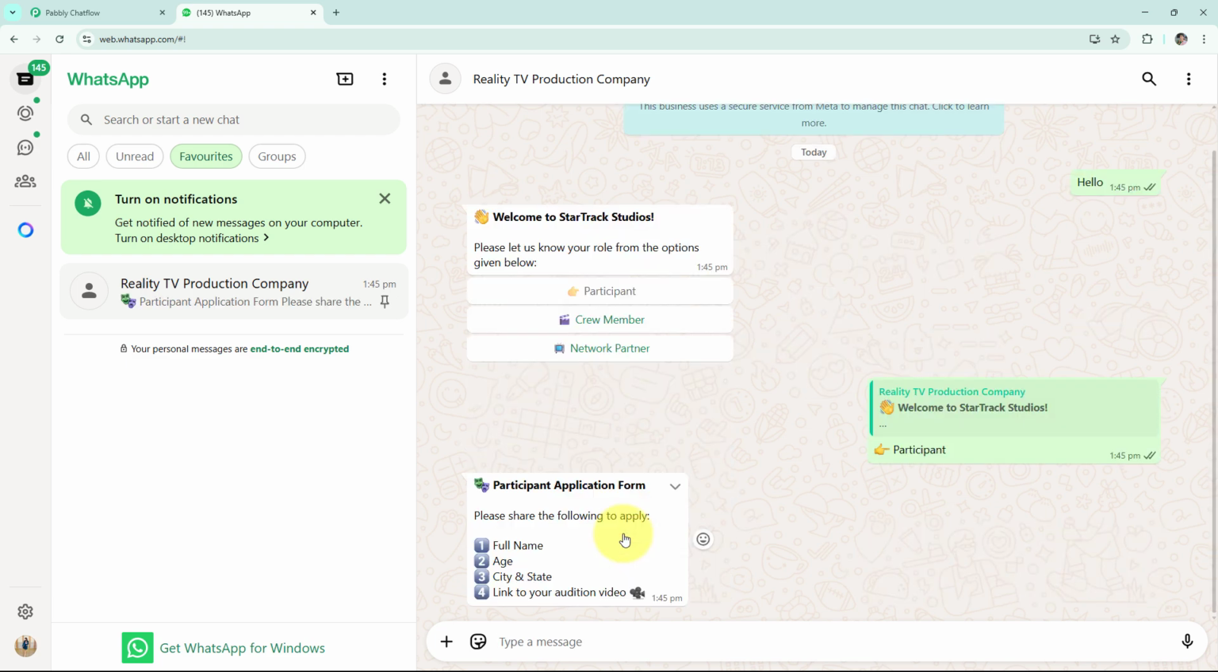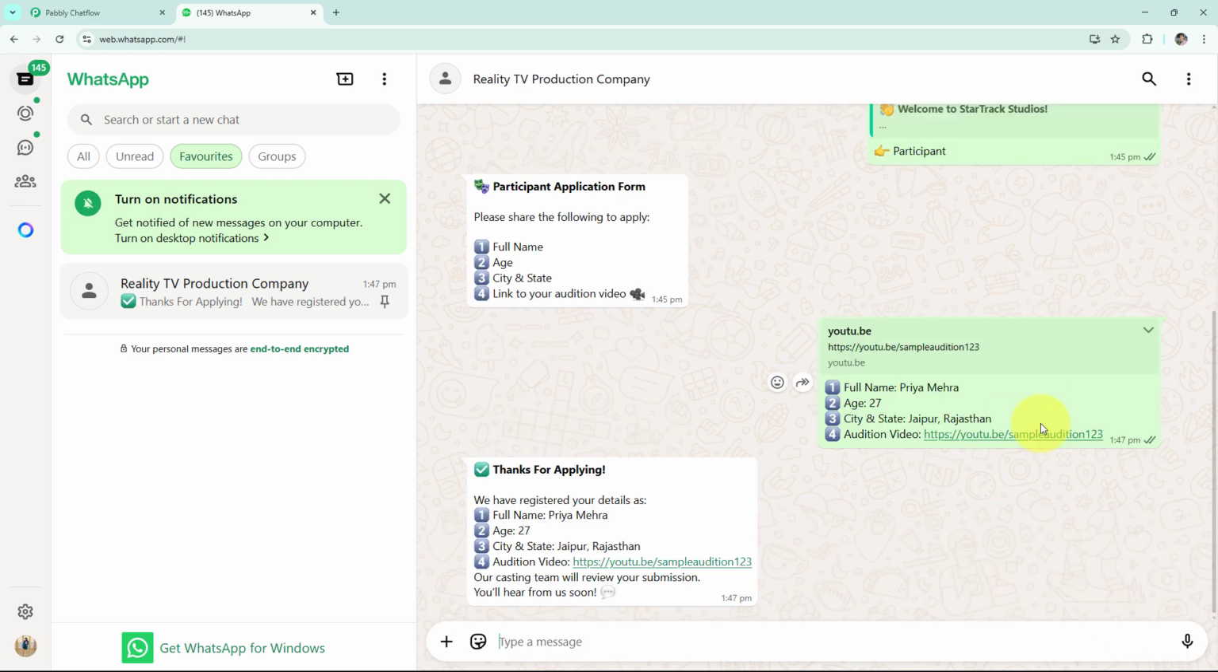And it has provided us with a participant application form. "Please share the following to apply: full name, age, city and state, link to your audition video." So here I'm going to send my response with details. So here I've sent my details and the chatbot responds to me with, "Thanks for applying. We have registered your details as full name Priya Mehra, age 27, city and state Jaipur, Rajasthan, audition video link is this. Our casting team will review your submission. You'll hear from us soon."